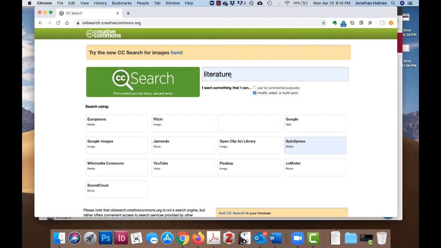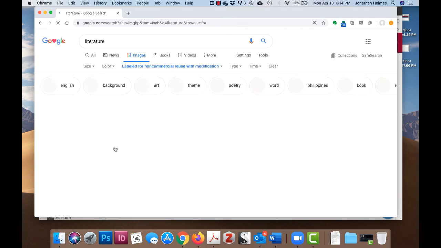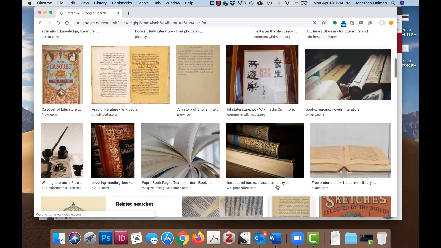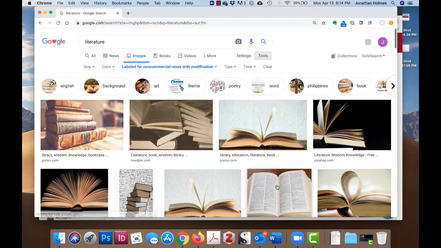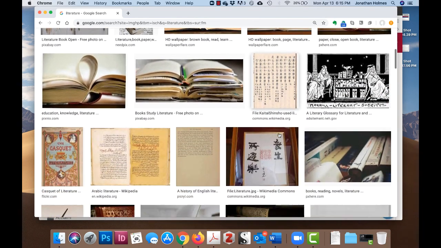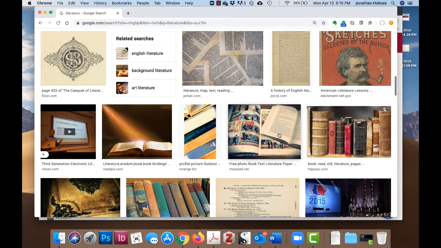Now that I've got literature written, I'm not going to just press enter or click search. I want to specify which thing I want to search into. So I'm going to use Google Images, and we've got a Google image search. Now, why didn't I just go to Google and search for literature without going through that Creative Commons search first? Because everything that I've got here is labeled for non-commercial reuse with modification. So all of the hits, because I've gone through Creative Commons, are all able for me to be used on my site without having to worry about any legal issues. Everything here is fair game.